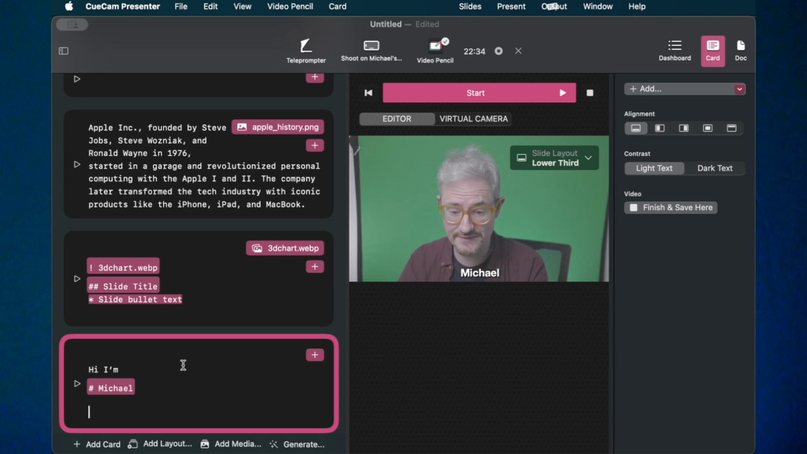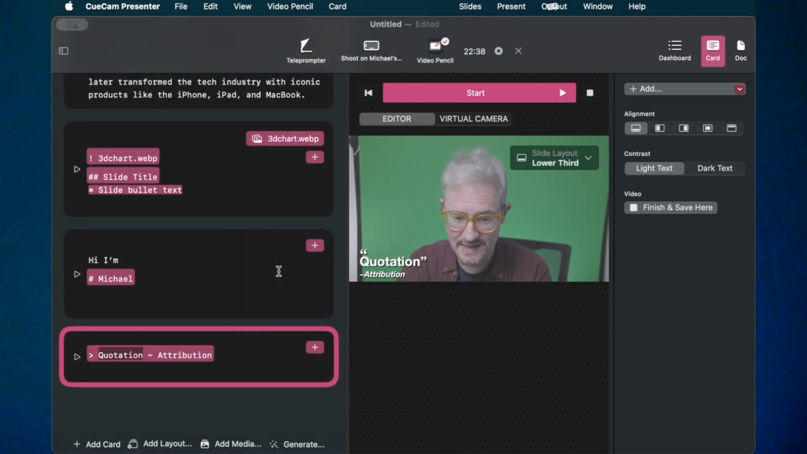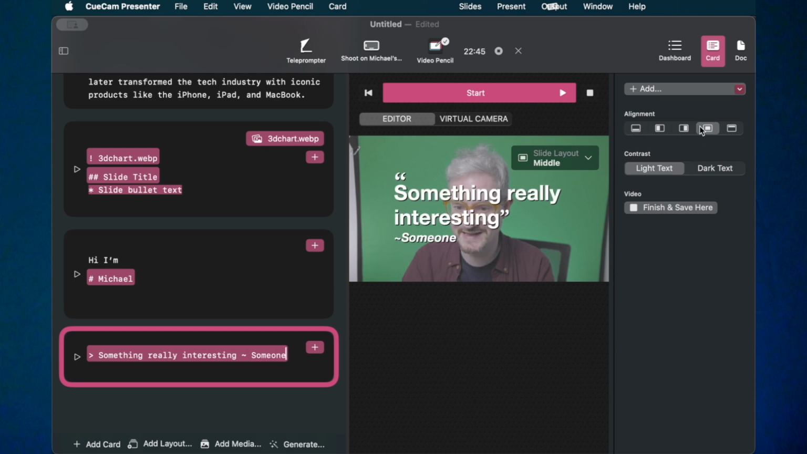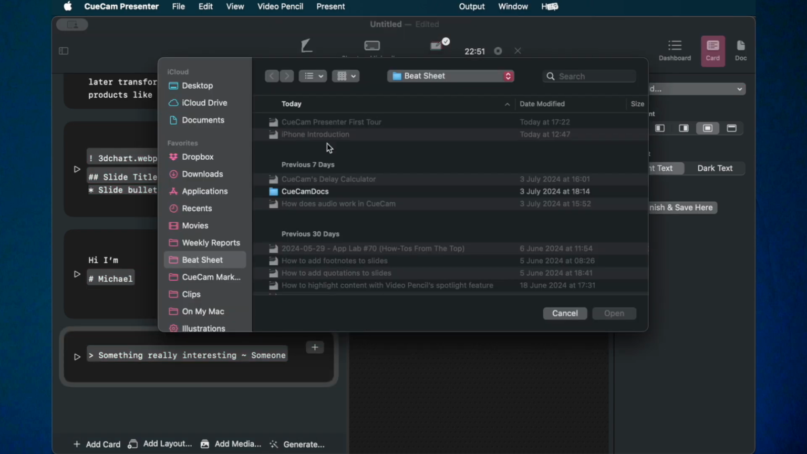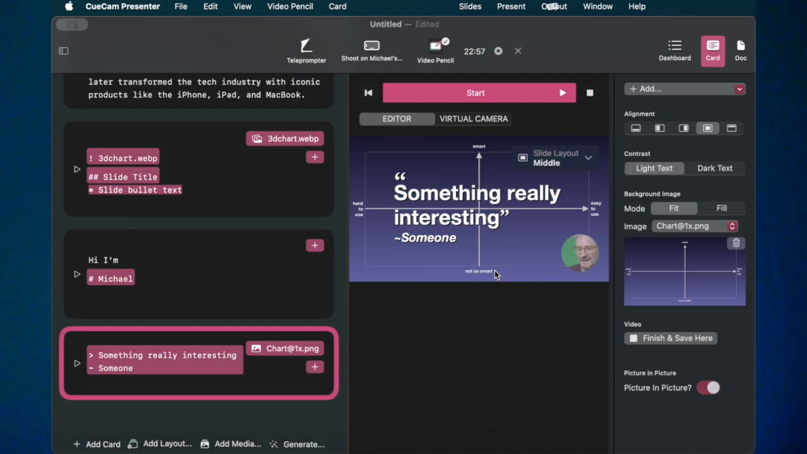We have a few different options, so we can add a new card. Let's say we want to add a quote, something really interesting, and then someone, and you can have that nice and big, cover the whole screen. You could add in a big background image. If you had something to hand, what could we use? We could use this from earlier. Let's have a look. So we can have a big background image, stuff like this.